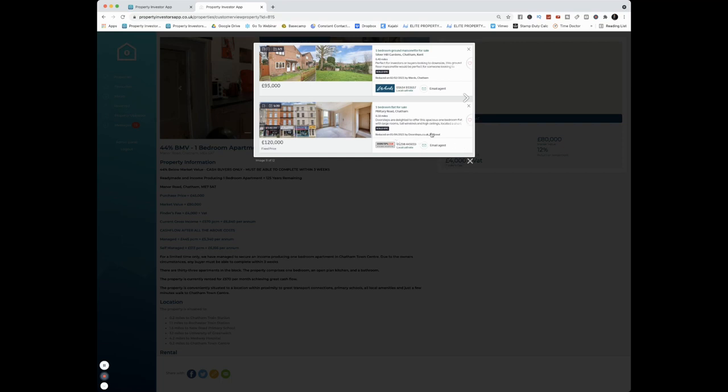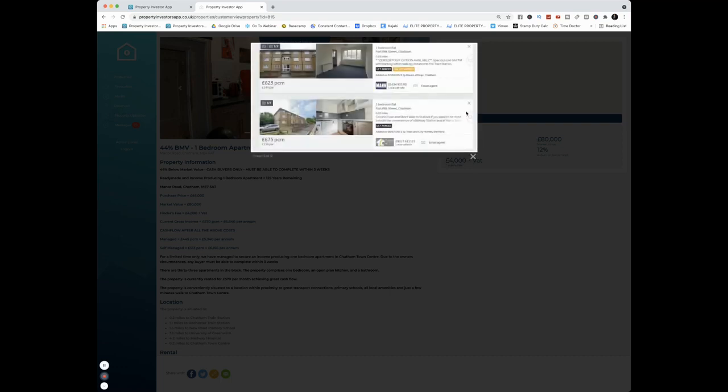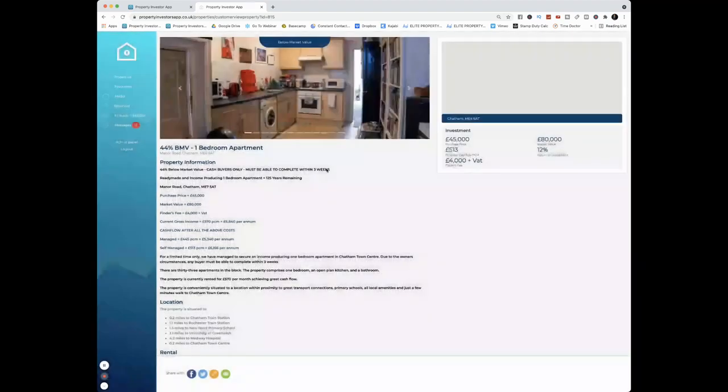Within the same location, a one bedroom flat is 120,000, and you've got other ones which are 95,000. We've been very conservative to say that ours is worth 80,000, which is still below what these are showing on screen. We do the same with rental valuations, just so that you can see how realistic these figures are.